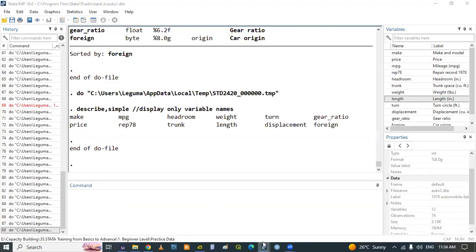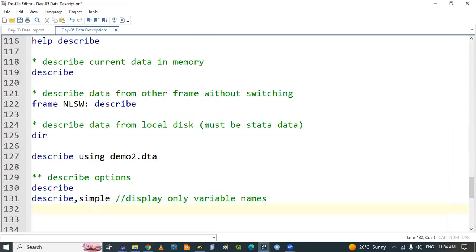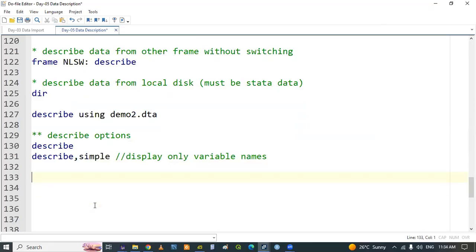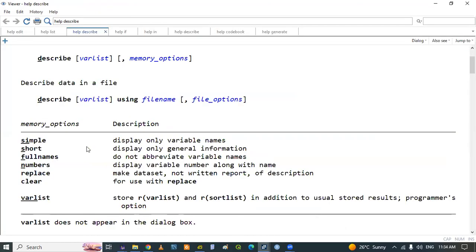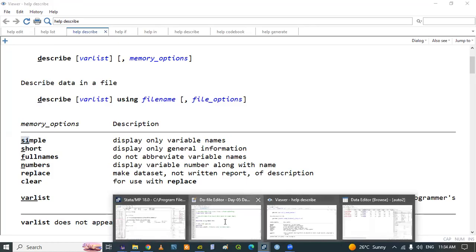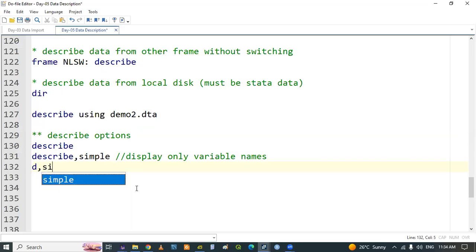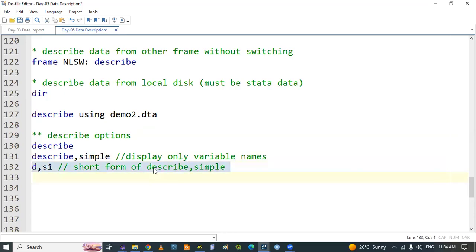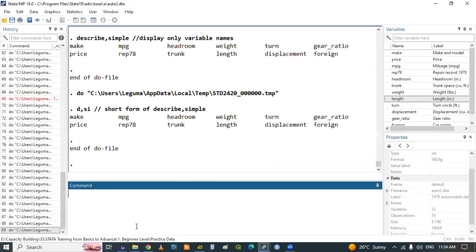So only variable names. But you can recall the use of underline. Describe, you can shorten it as d, and simple you can shorten it as si. So the same results can be achieved by d, si, the short form of describe, simple. So if you want only names, this is how you can do it. Just like that.